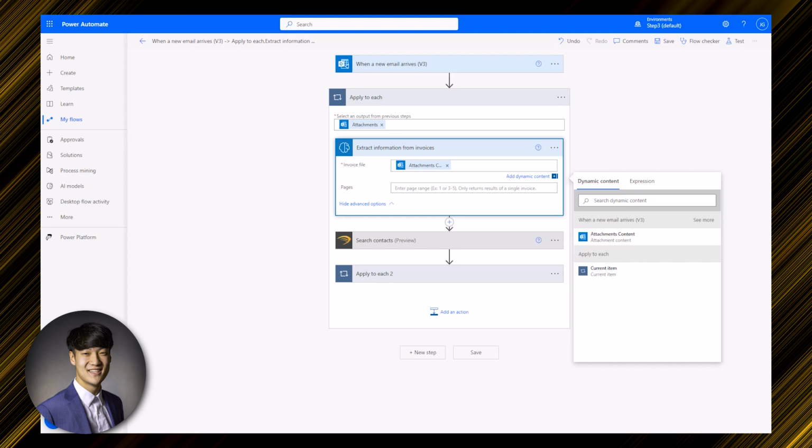This is one of multiple out-of-the-box OCR features that comes with the AI Builder, but if none of the out-of-the-box features are compatible with the documents you want to be read, you also have the option to train a custom AI model to fit your needs. In the invoice file field, we're inserting the dynamic content that is titled Attachments Content. This was also retrieved during the first step of the automation.